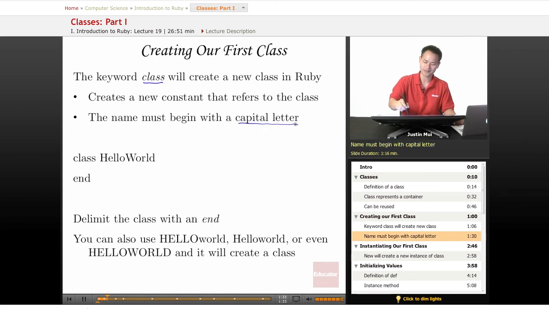That's very important. So if you look at this class here, we have HelloWorld. Notice the first letter is capitalized. After that, it doesn't matter whether the next letters are lowercase or uppercase. To end the class, we just put the end keyword at the end. That's the delimiter.